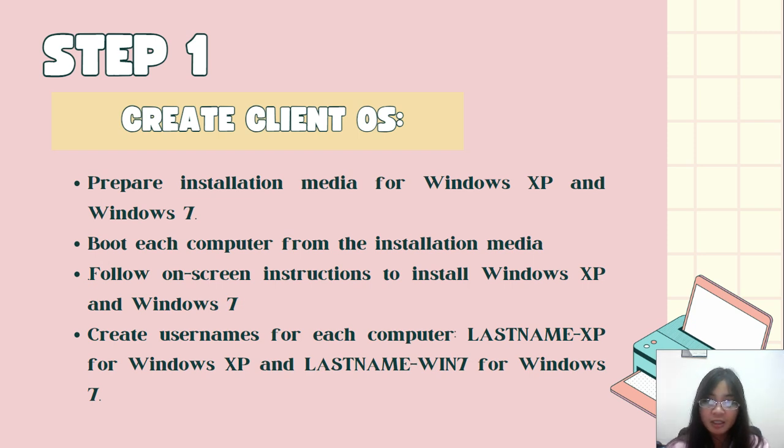Repeat the same process for each Windows na kailangan natin, no? And once the computer has booted up and okay na, we have to follow the on-screen instructions to install Windows XP and Windows 7. So madali na lang yan. You just have to boot the computer or the VirtualBox, the operating system, and follow the on-screen instructions provided by the Windows XP or Windows 7 setup wizard.